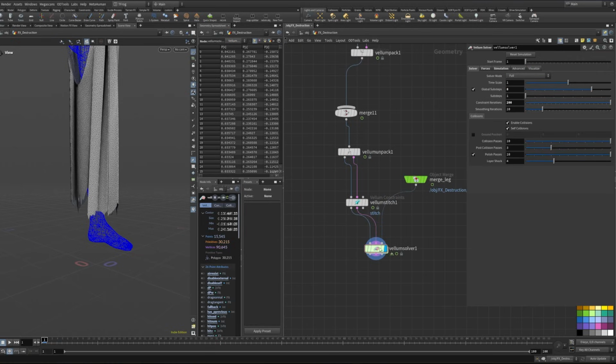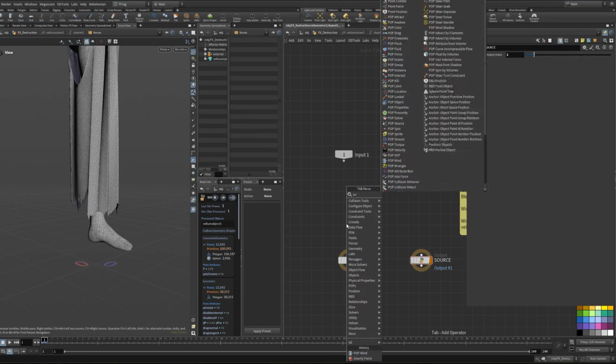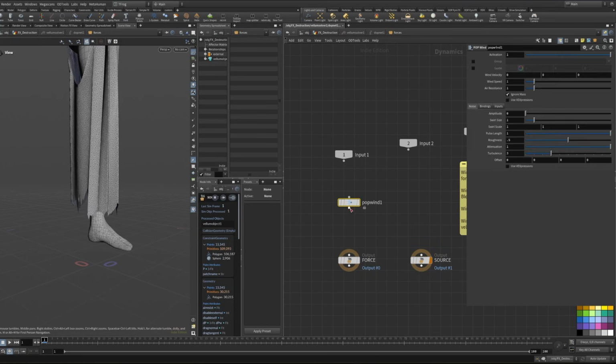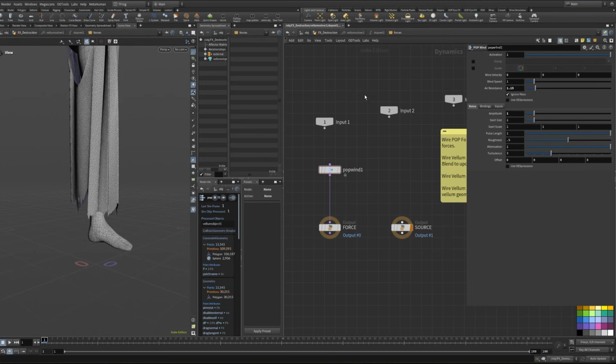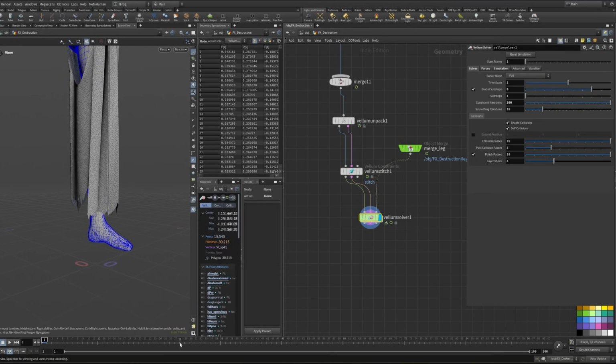Now let's also give it some forces. So we will dive in. We're using a pop wind in here. Plug this in the force tab. And I will use an amplitude of 1 and maybe increase the air resistance a little bit to a value of 1.15. Let's move back up and we will move to around frame 55 for now.